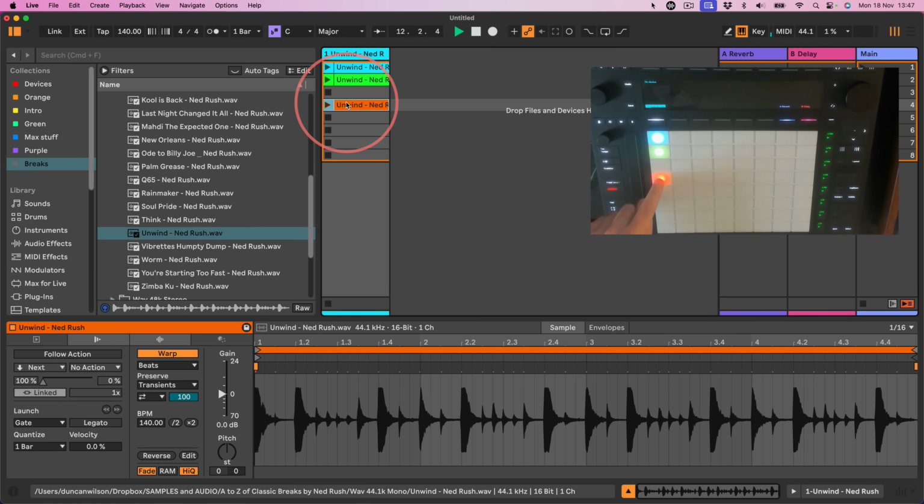Now, when I push and hold, the clip is going to play for as long as I'm holding the clip slot on the launch quantize. So if I let go now, it's going to wait till the next bar and then stop. Watch it again. Comes on. Comes off at the next bar.